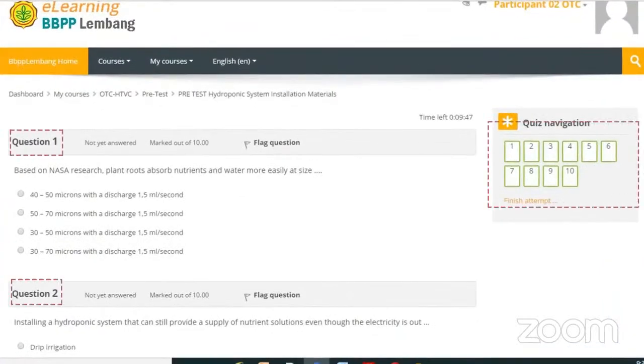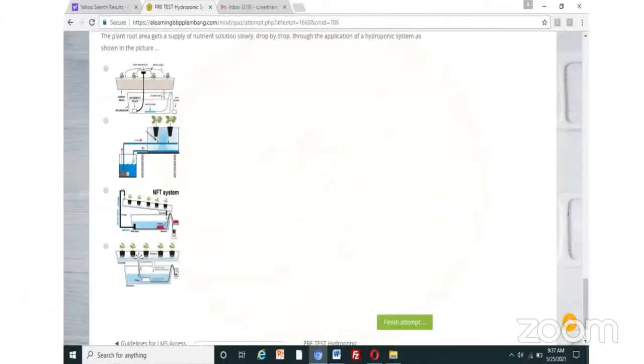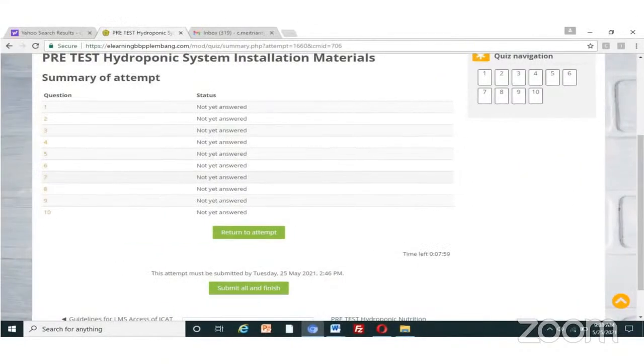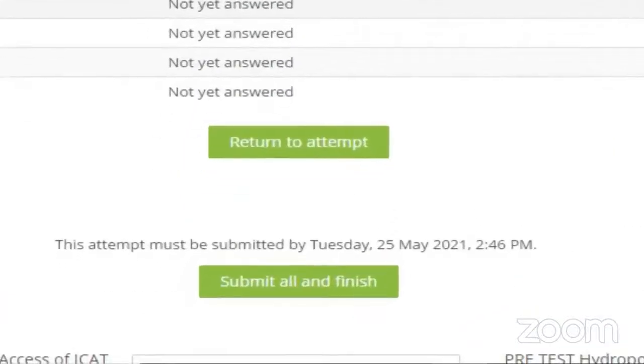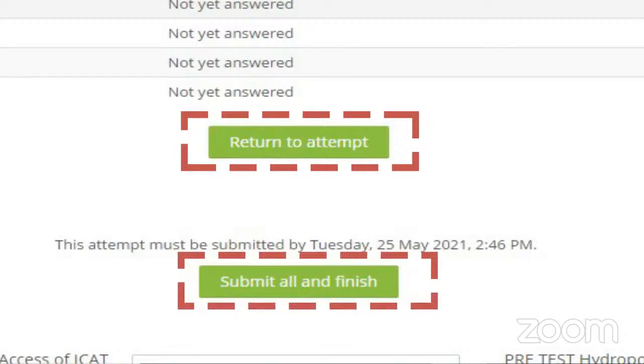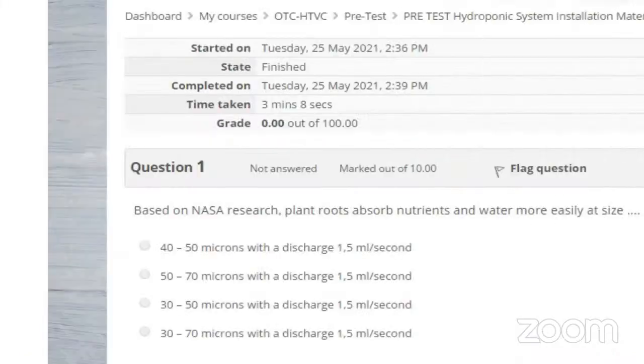To answer a question, click on the circle next to the answer option. After finishing all the questions, click Finish Attempt. Then the display will appear as follows. Click Return to Attempt if you want to change the answer choices, or click Submit All and Finish to finish working on the pre-test. And you will be directed to the following screen.